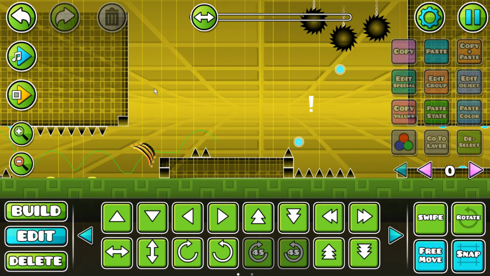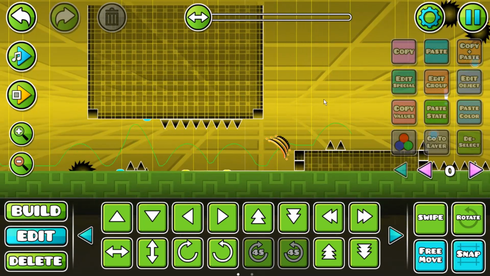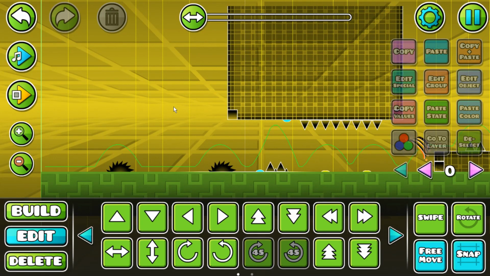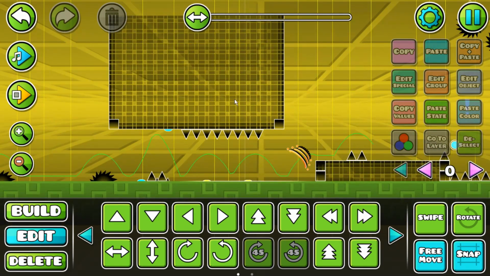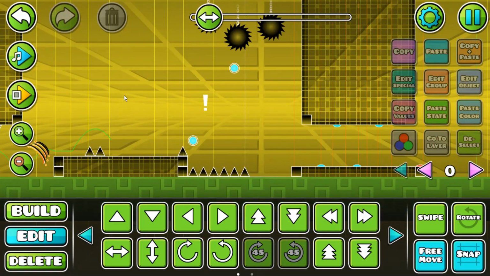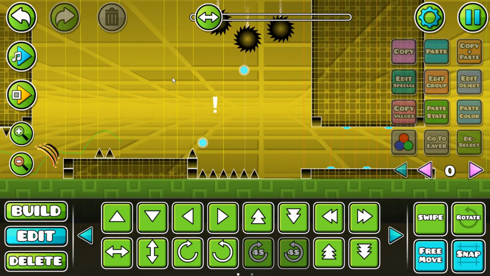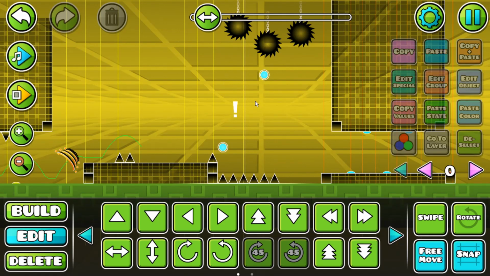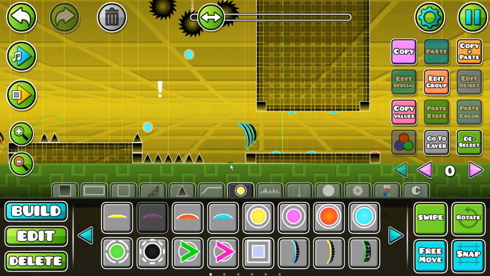At first, I have to admit, I wasn't really sure what I was doing. But right now, I'm starting to feel it. I'm starting to feel more confident in my creativity and in my ideas. I think this still works. There's nothing too wrong with this entire section. I might add a little jump pad right there, just to make it a little bit easier.